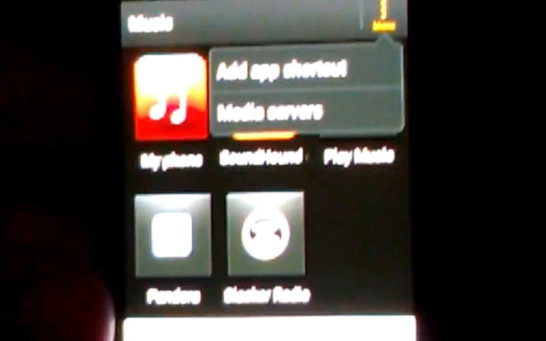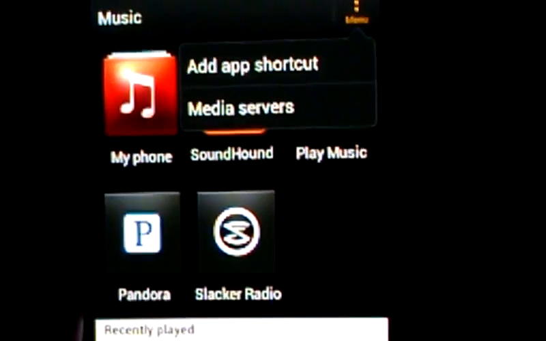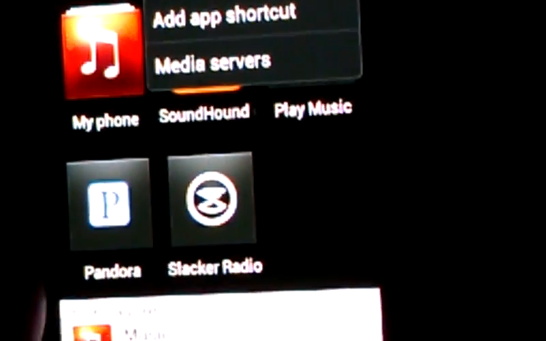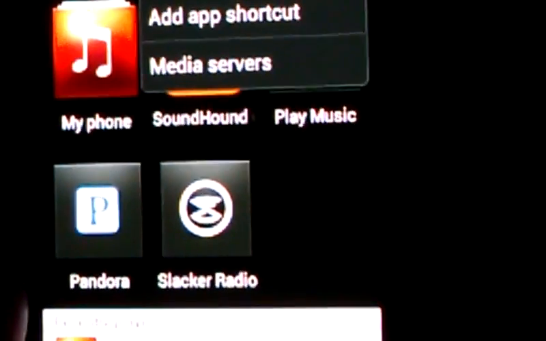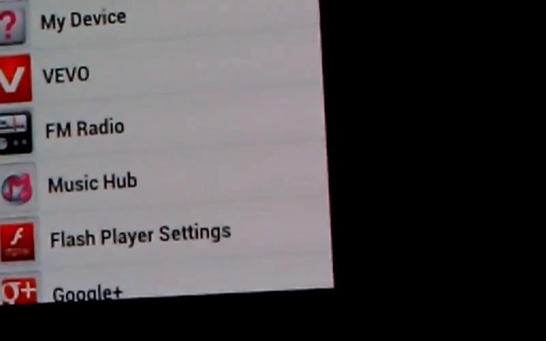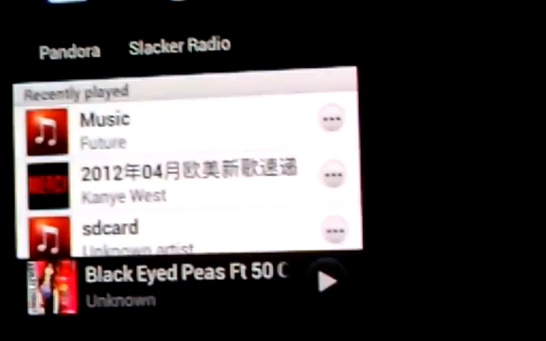As you can also see here, if you hit menu, you can add app shortcut. It gives you that option right there. You can add whatever kind of music player you have, for instance Pandora, Slacker Radio, stuff like that. If you click on add app shortcut, it's going to find things like Vivo or FM radio, all that stuff in the phone that's capable of playing music, and you can throw that in your media player so you can get to it straight from your media player without ever leaving it, which is pretty good.